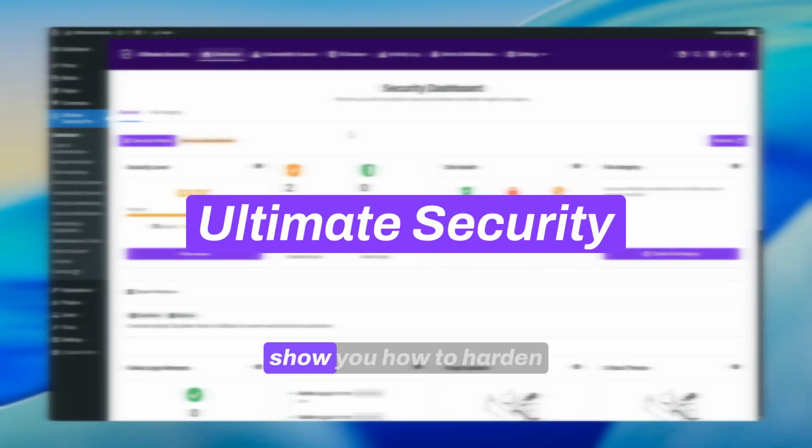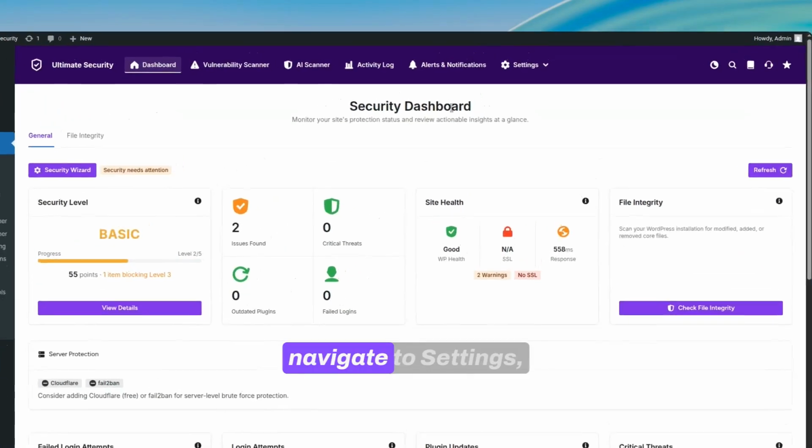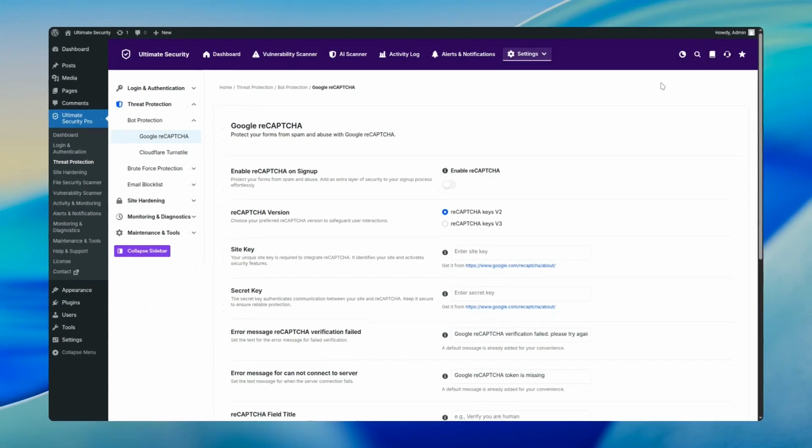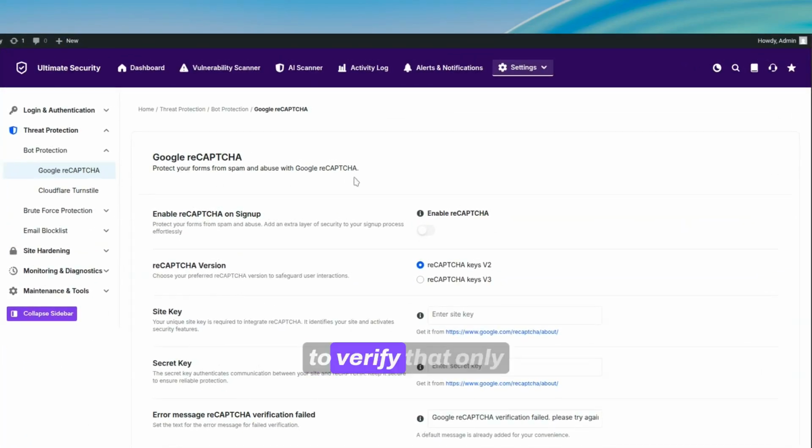In this video, we'll show you how to harden your login security by integrating Google reCAPTCHA using the Ultimate Security plugin. To get started, make sure you have installed Ultimate Security. First, navigate to Settings, then Threat Protection, click on Bot Protection. This feature adds a layer of security to verify that only real humans are accessing your site.